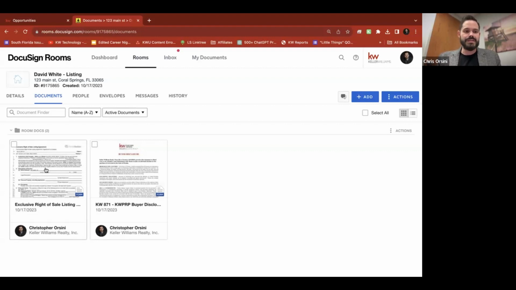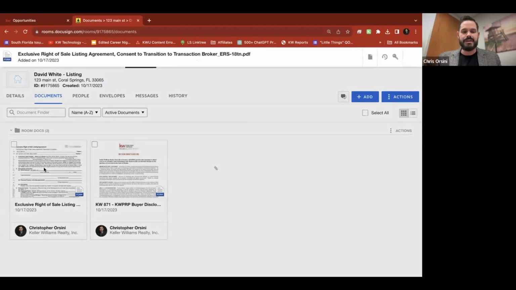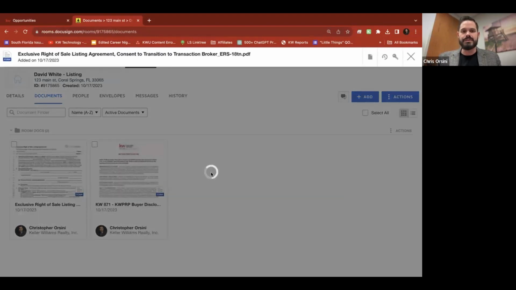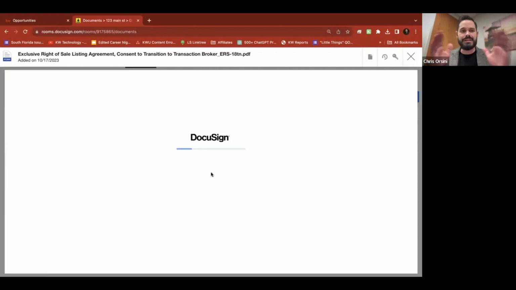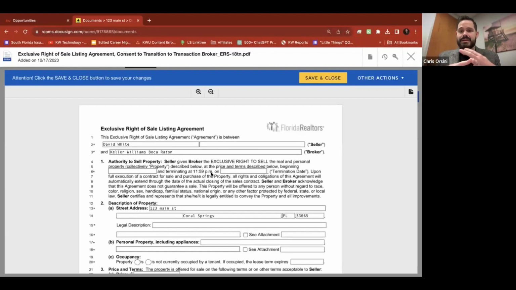So I want to get this exclusive right of sale listing agreement off. So I'm going to click on it and start filling in data. Now, in this step, we're only focused on the static data. The things like signatures and anything your client needs to check off is not going to be here.